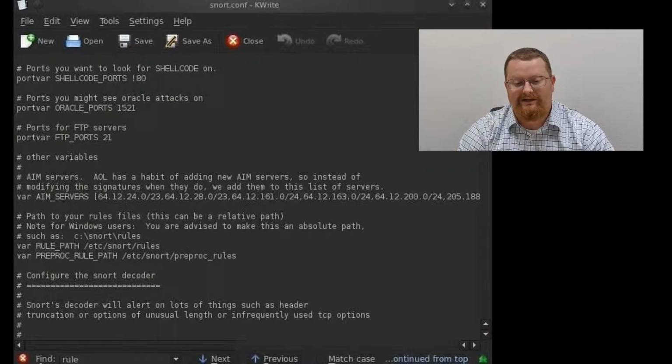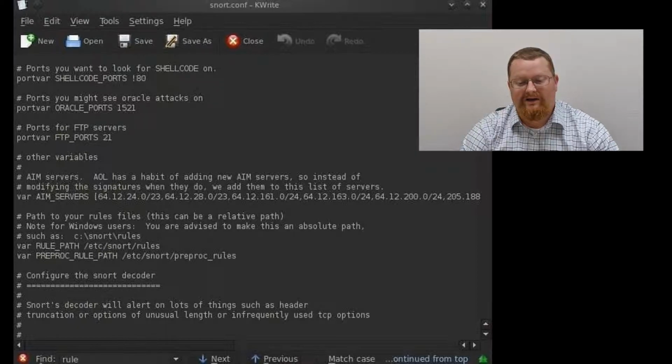As we can see in the screenshot, about 2/3 of the way down, there is var rules path /etc/snort/rules and var preproc rules path /etc/snort/preproc rules. In most installations, this path will be correct, but it does vary with different installations. And we can simply leave it as is, but make certain that the rules are in the path and don't just assume they are. When you are done, simply save the Snort configuration file.